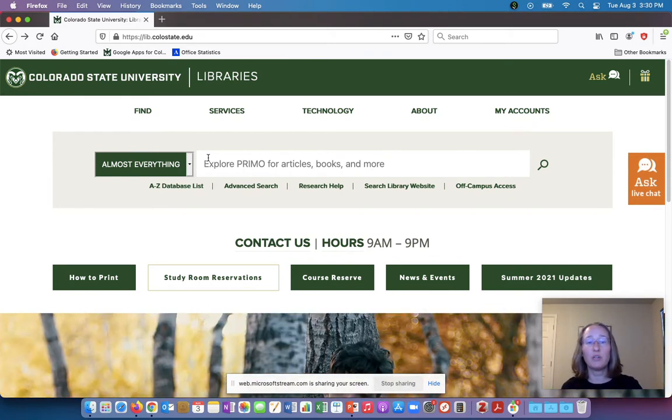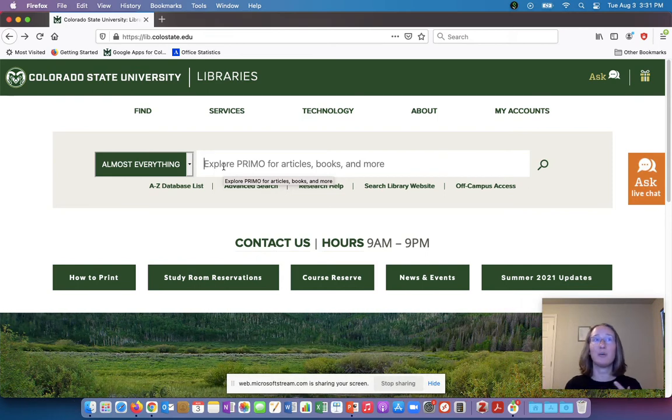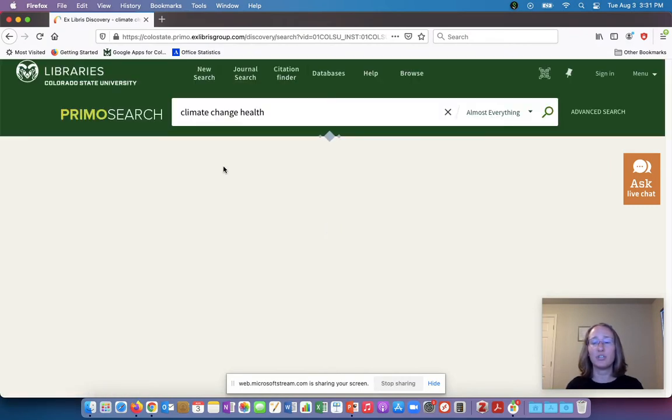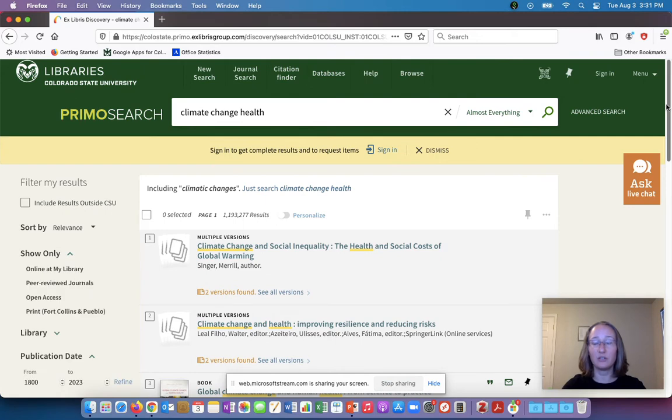So you'll probably notice that there's this big search box on the homepage. This is a tool called Primo, which basically is a tool that searches a bunch of different resources at the same time. I'll go ahead and do a search. I'm going to do climate change and health. And depending on the search, you might see different results, but oftentimes with searches in this resource, you might see videos or conference proceedings, government documents, books, articles, tons and tons of different things.